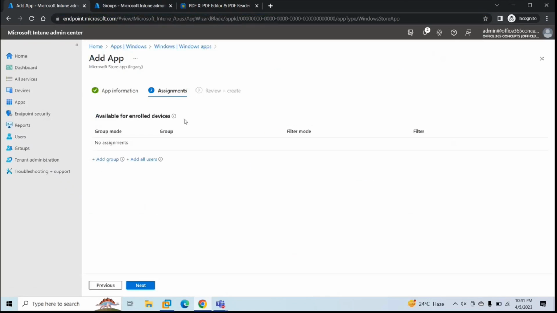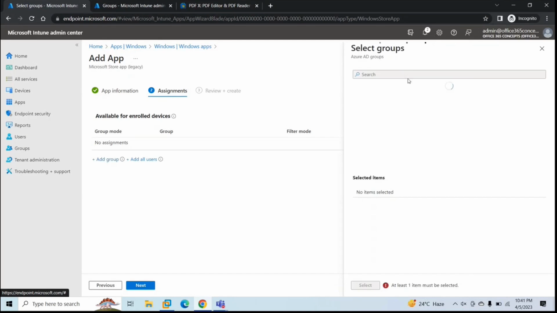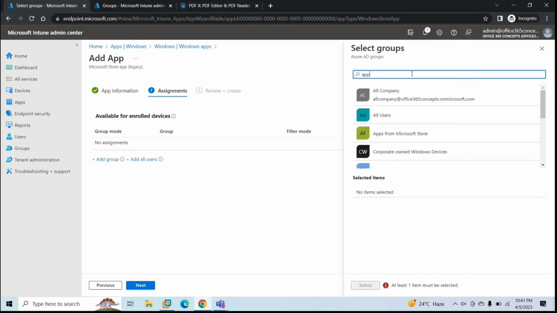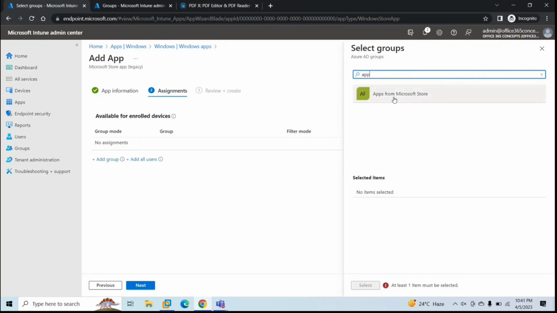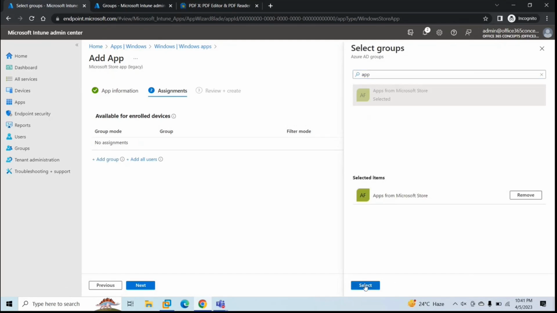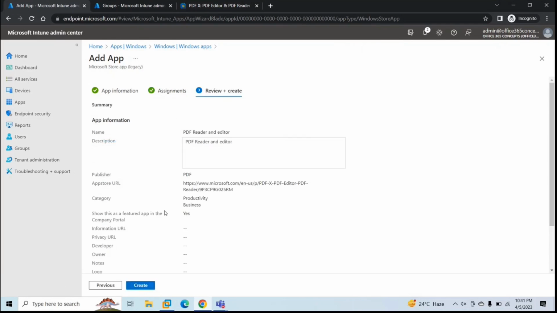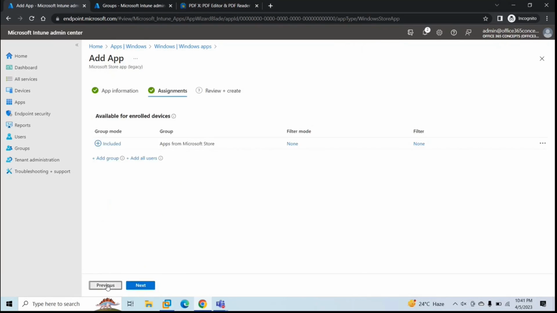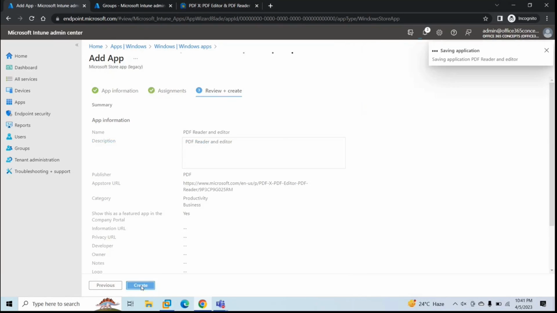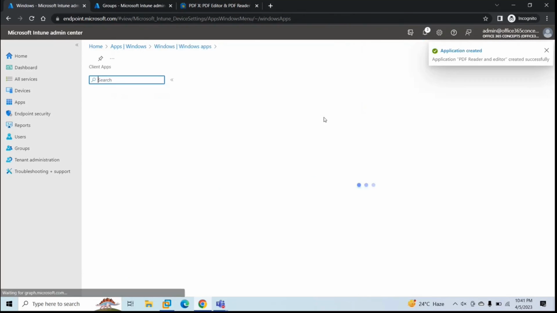So let's go back to Endpoint Manager, click add group, and look for the group apps from Microsoft Store. Click select. So the group is added. Now go next. Go through the settings. If you want to change anything, you can go back, make the changes, click next, next, and click create. So we have created the policy.